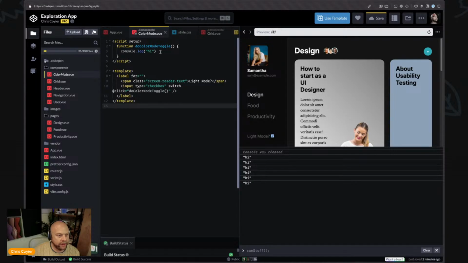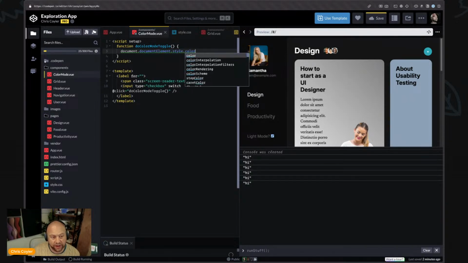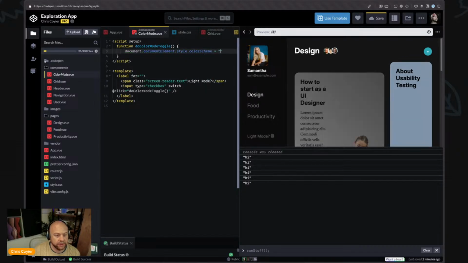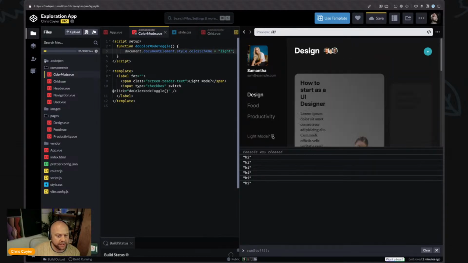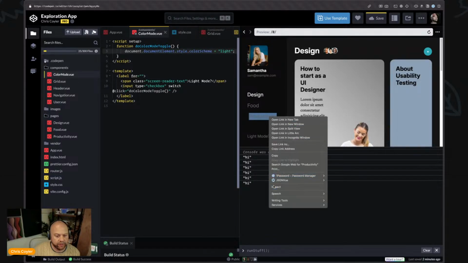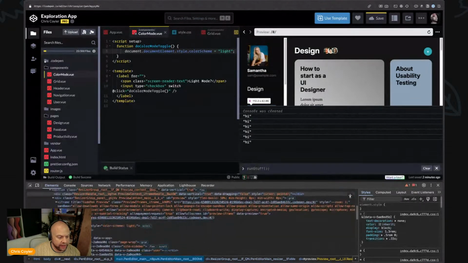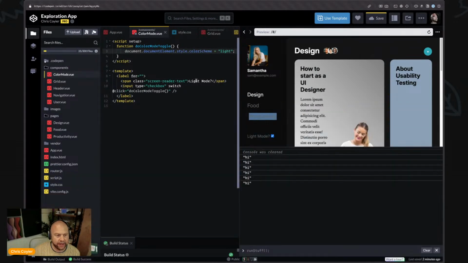Okay, that's fun. So now we can write JavaScript in a more reasonable environment and just say document element dot style dot color scheme equals light or something. We'll force the issue that way. So now any interaction with this thing is going to set color mode light. Okay, let's verify that it did that by looking at the HTML element. Yeah, and now it has overridden the one in CSS and now it's light.